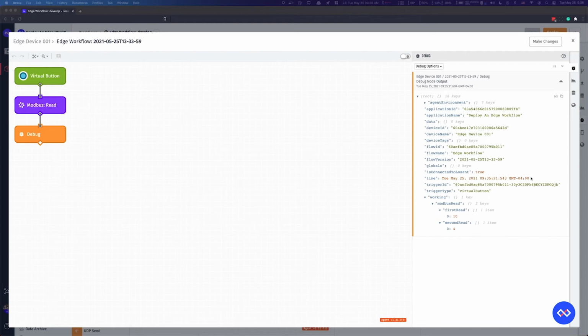But what I'd like to do now is make this a more production-ready workflow. And I'm going to do that in two ways. I'm going to add a timer so that this workflow happens on an interval. And I'm going to add a device state output node so that we can record state to the device that we're reading from. So to begin, I can start by clicking Make Changes up on the top right.